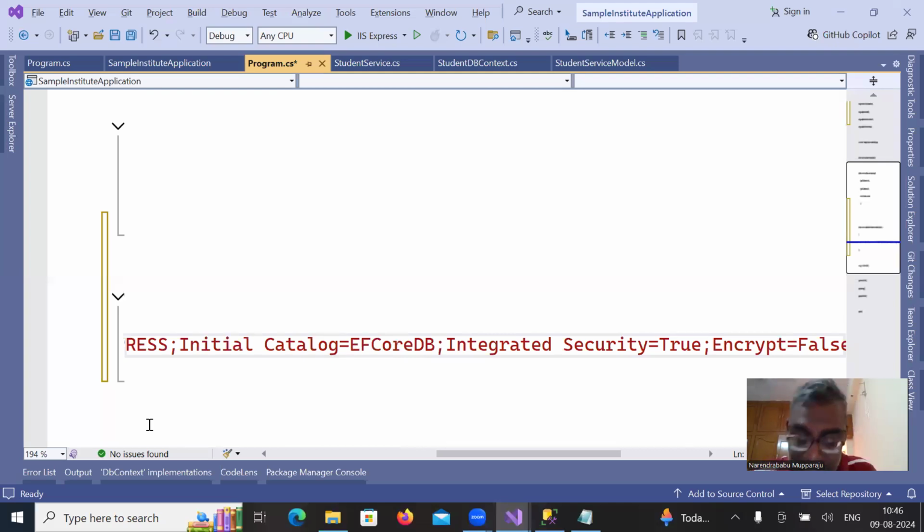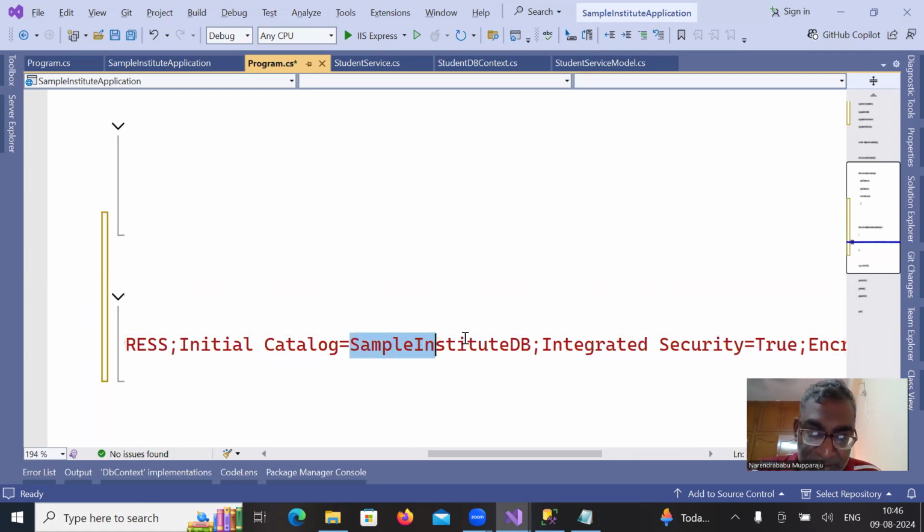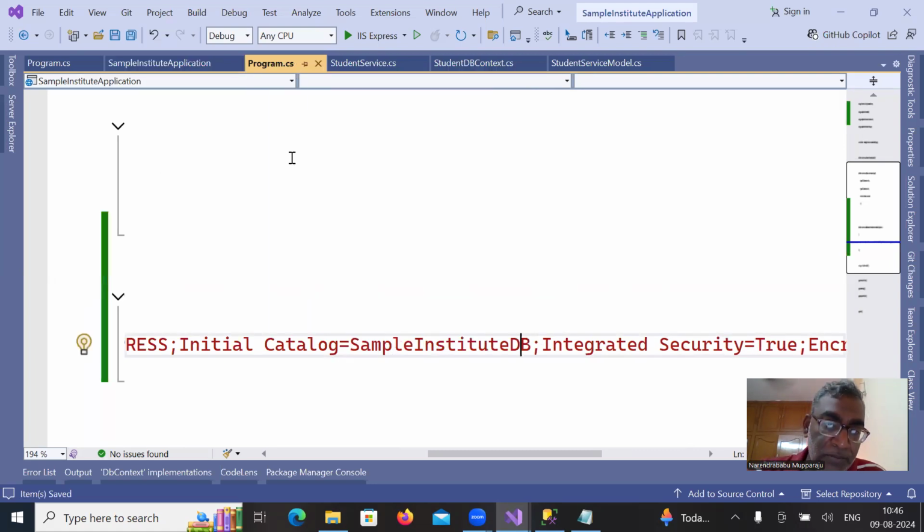Now here I'm going to say, what is my project name? What is my project name which I created? Sample Institute DB. Okay, Sample Institute DB. Okay, once done that, save project.